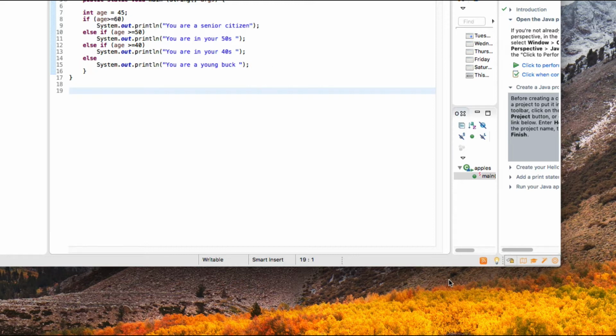And that's how else if statement works. It's basically if you have if else statement, if you want to add more conditions, you can put else if statement, and that way you can do many things. I hope you guys find this video helpful.